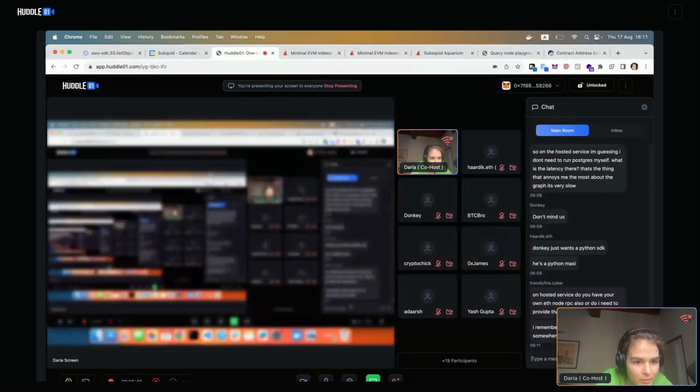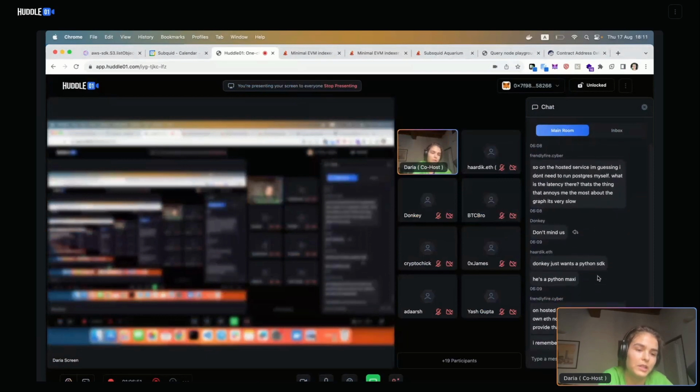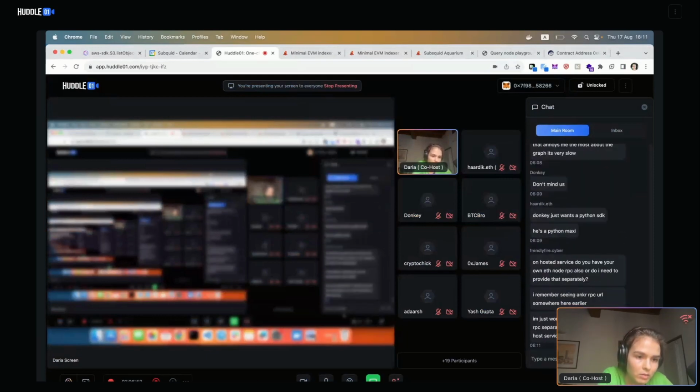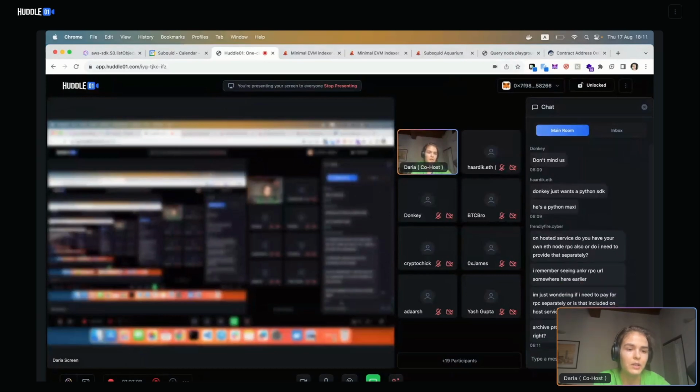Yeah, so you can use any. I think the archive data is free, and RPC is free if you use it locally. But if you actually end up deploying it to Aquarium, then yes, it's going to be charged. But I think it's going to be pretty high before you need to pay for it.